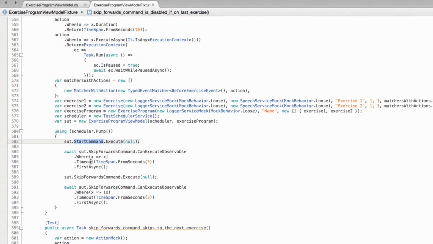So we start up the exercise program, we wait until we can skip forwards, then we skip forwards, and then we make sure that we can't skip forwards after that because we're on the second exercise, which is the last exercise.